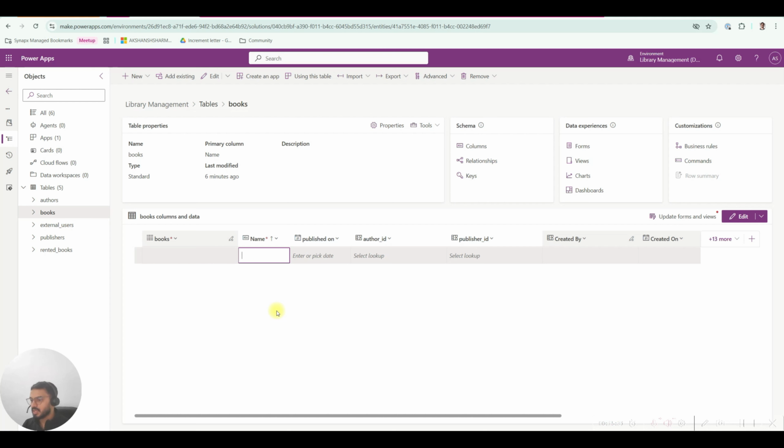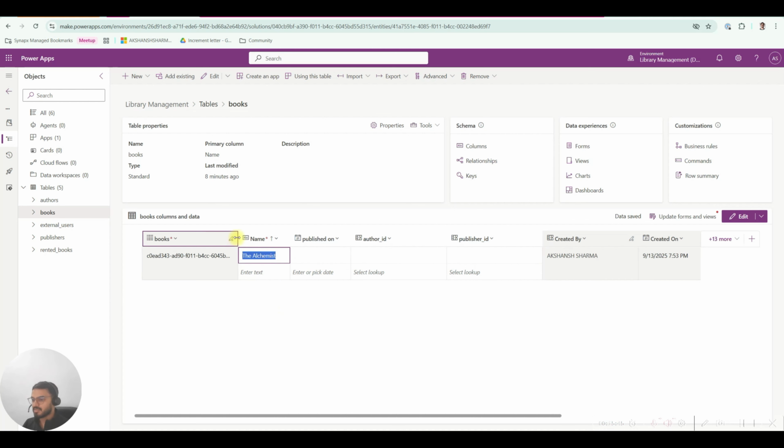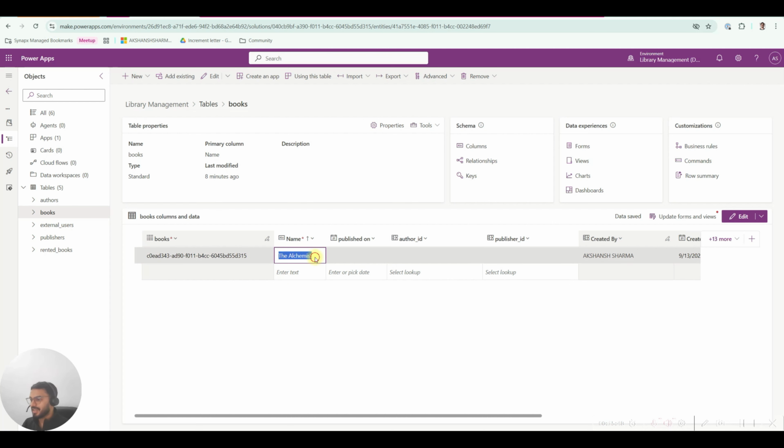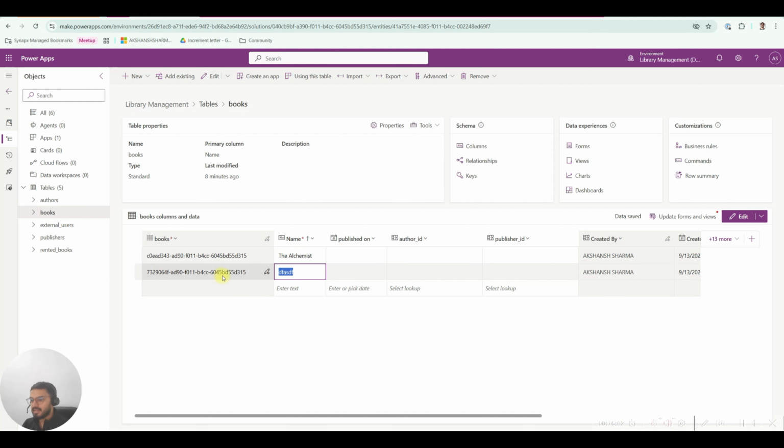So just to show you, let me create one book record, which is The Alchemist. That's the only book I read in my life. Like completely, I completed this book without sleeping. That's why I have this on top of my head. So that's The Alchemist. And you see how it created this alphanumeric string, which is like a unique ID. If I create another one, it will create another string which is completely new, and it auto generates it. You can't control this. That's a feature of Dataverse tables.